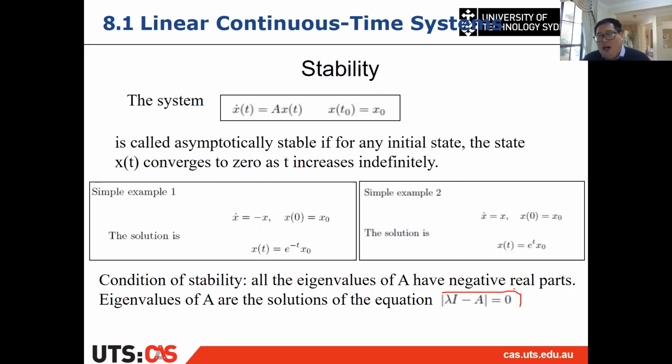And after you calculate the eigenvalues, you need to apply the criteria about the stability to check if they're stable or not, right? And the condition of the stability for the linear continuous time system is that all the eigenvalues are negative or have negative real parts. Then the system is stable. All right, which means suppose you have two eigenvalues, which are -1 and -2, then that is stable, right?